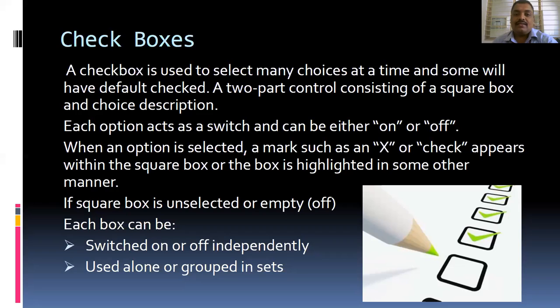Each option acts as a switch that can be either on or off. So every checkbox is acting like an on or off flag. When you select any checkbox, the flag of that checkbox will automatically get on. When you deselect, the flag of that particular checkbox will get off.